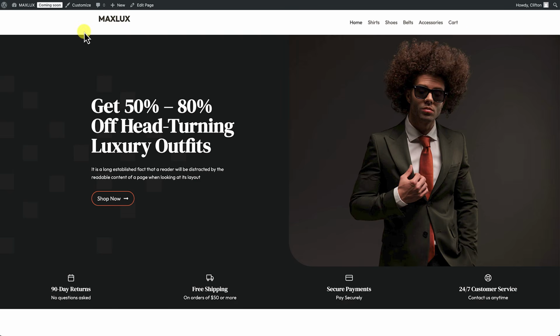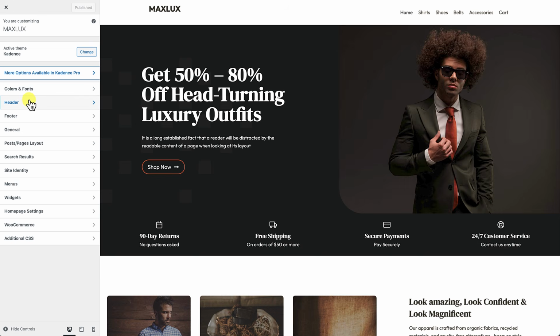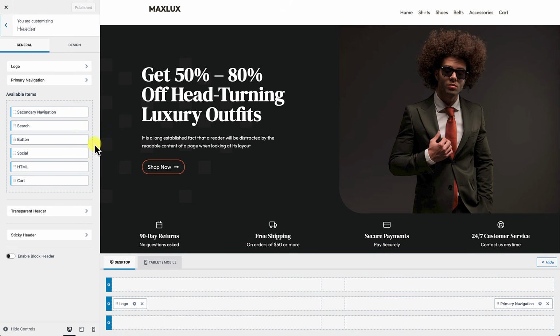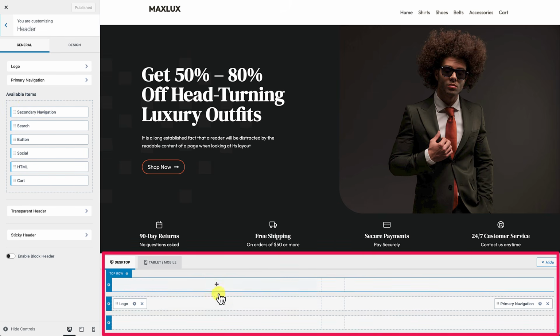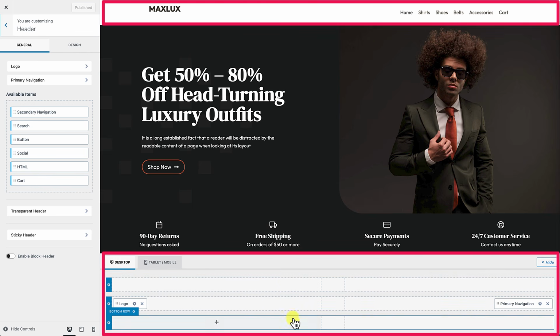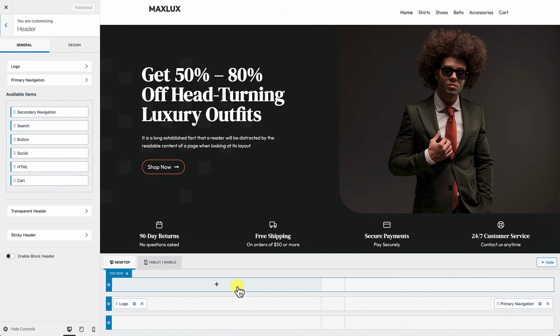So go ahead and navigate to the customizer, and then we're going to go to header. And when you click on header, you're going to see some available items that you can add to the header. And then over here at the bottom, you're going to see an interface for you to go ahead and add items to the header. So everything you see here represents this header up here. The header has three sections. There's a top area, there's a middle section or a middle row that currently contains the logo and the primary navigation that we see right now, and then there's a bottom section as well. So there's plenty of space for you to be able to create any kind of header that you want.